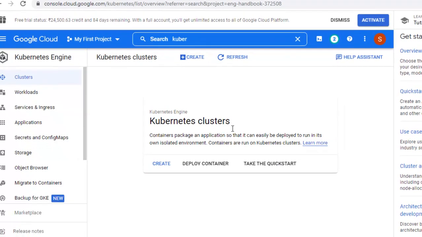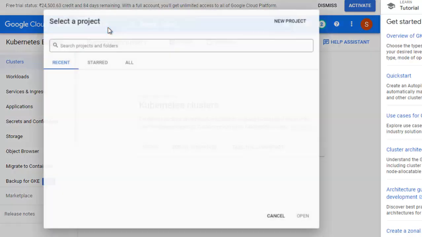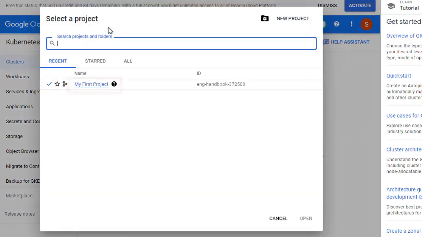But before that, I want to do one thing. Here, if you see, this is the project that is displayed. This is my first project. Instead of creating this Kubernetes cluster here, I want to create it in a separate project. The reason being, if I'm not using the Kubernetes cluster and if I decide to delete the cluster, I'll delete the entire project so that there is no chance of getting additional bills.